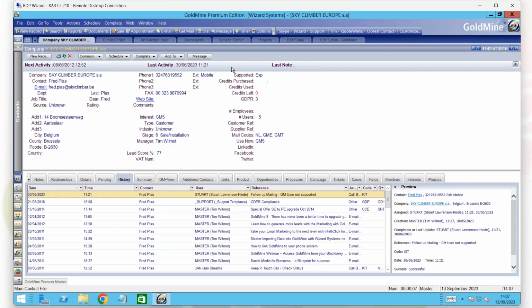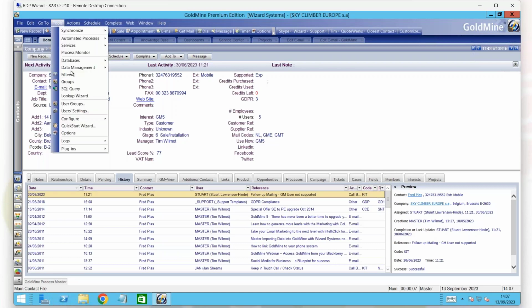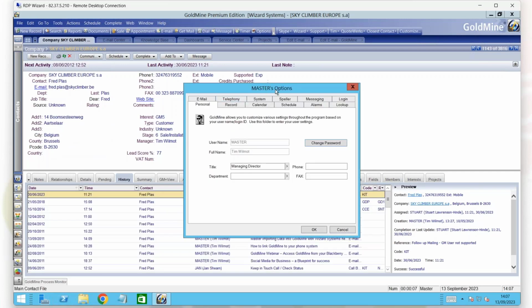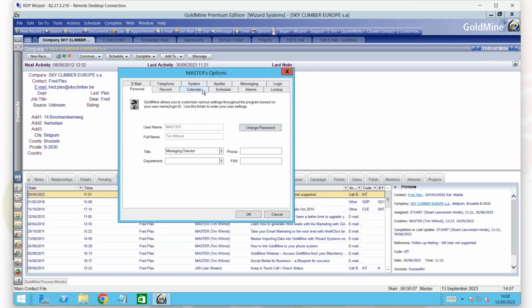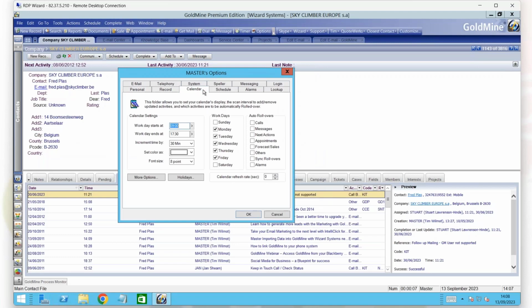Next, number 4 is the rollover of activities. If I go to my options, we sometimes see some people doing this. On your calendar, there is a feature in this section here, auto rollover. What that does is that if you've got a number of phone calls or activities you haven't done today, and then you log in tomorrow, all of those activities will be brought forwards to that following day as you log in.